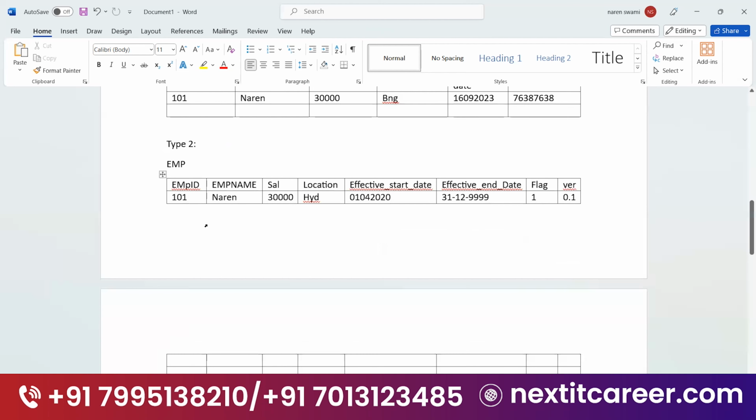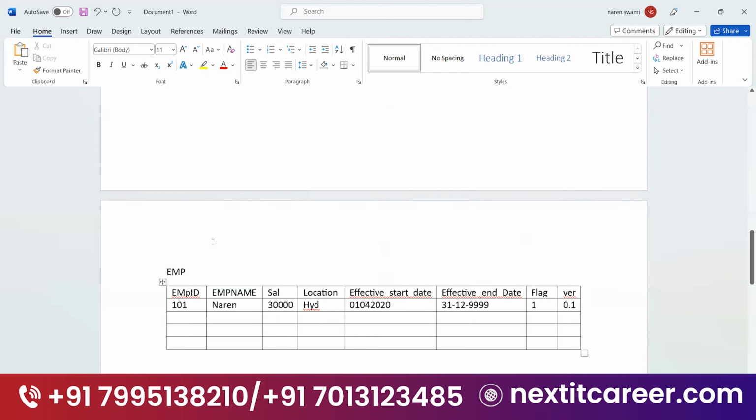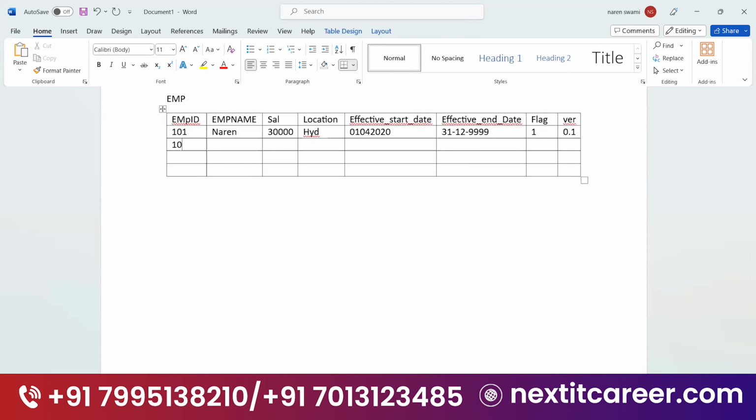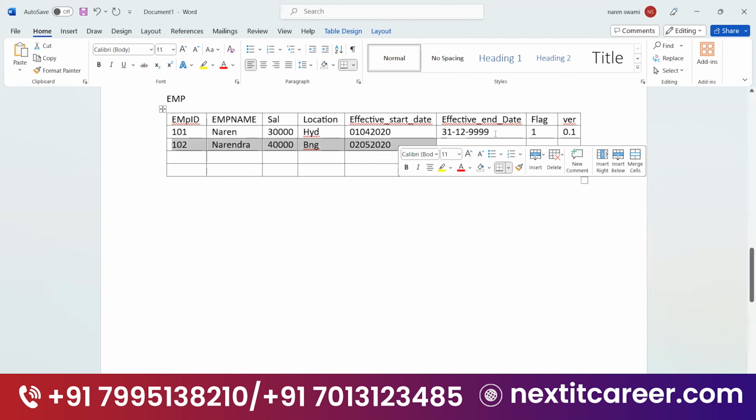Level 2. This is 102, and the employee name is Narendra, the salary will be 20,000, and the location will be Bangalore. The start date, the date of insertion, is 02/05/2020. And what is the effective date of this record?